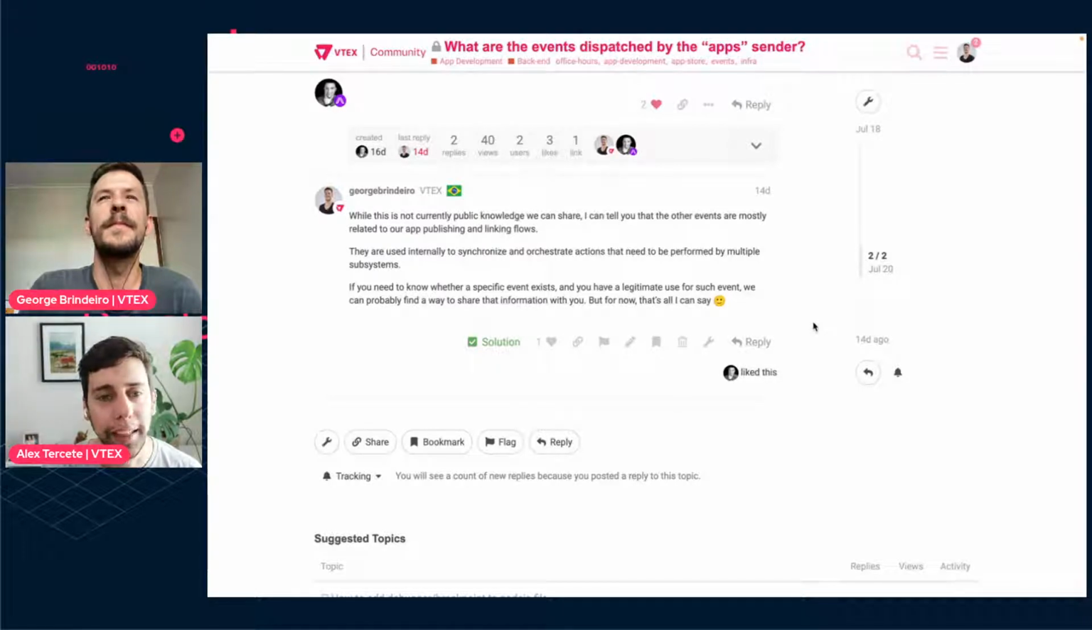So I think we would generally discourage using these internal events, especially because there's no guarantee that they will be the way they are forever, because they're used internally and not documented externally and publicly. And so I think it's somewhat risky to use them. So it would be better to understand the use case and what we can do to fulfill it.